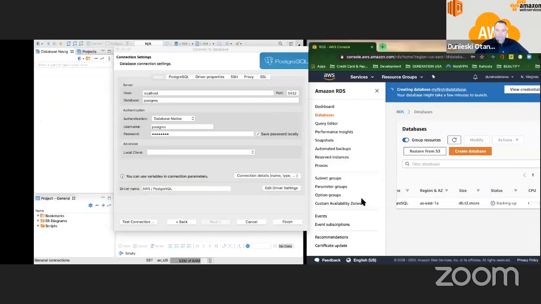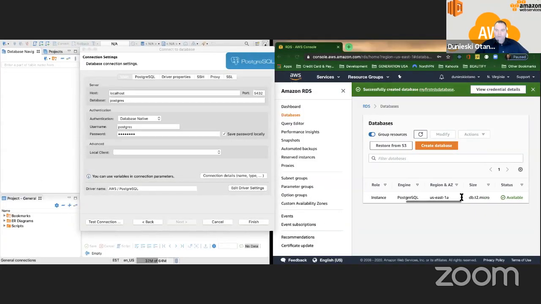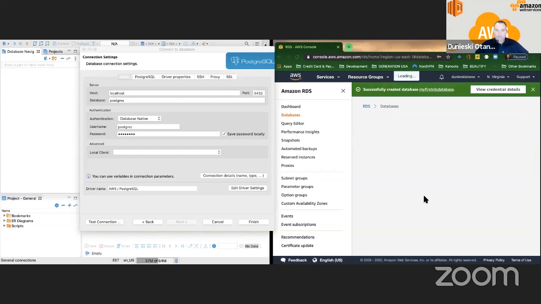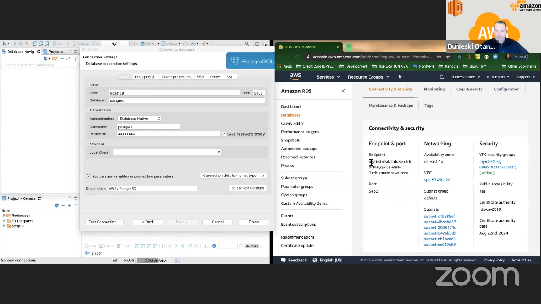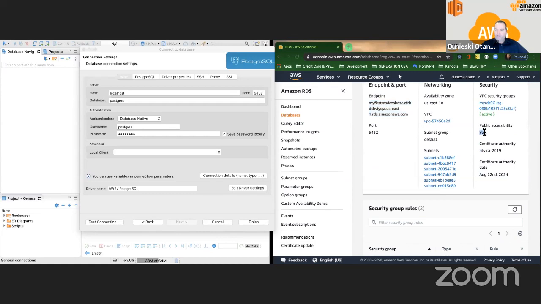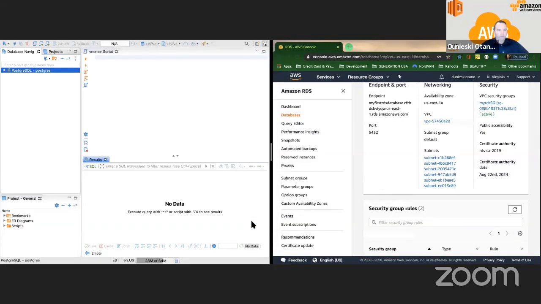Good. So let me see. It's available right now, right? So if I click on the database, I can come here and you see the endpoint here. That's the link that connects my DBs with my database. Is it public? Yes. If it says no, forget about it, you will not be able to connect. So localhost, I'm going to paste this here, and let's see if it connects. It connected already.